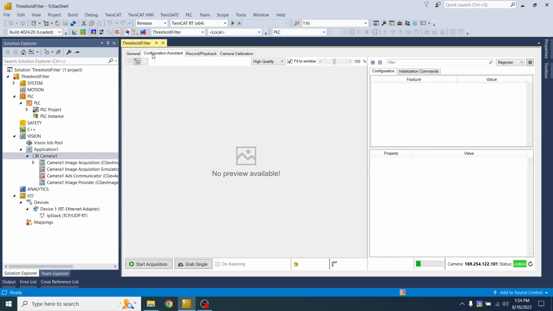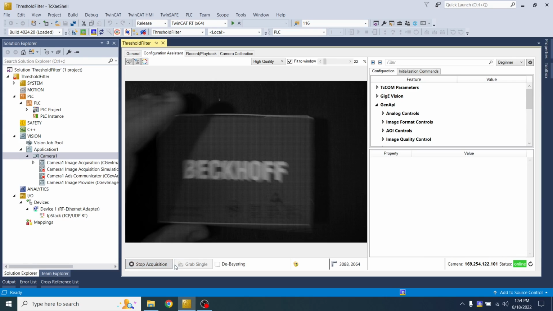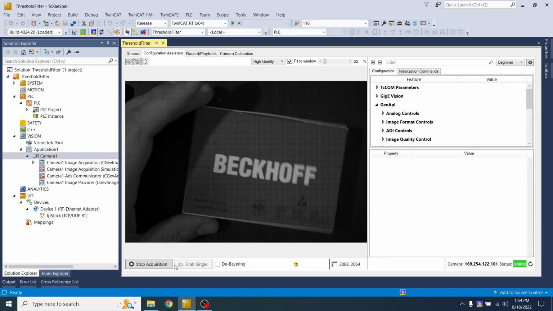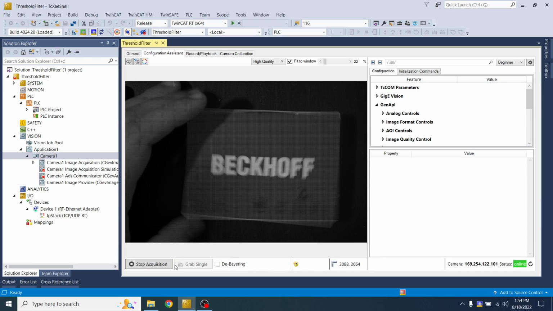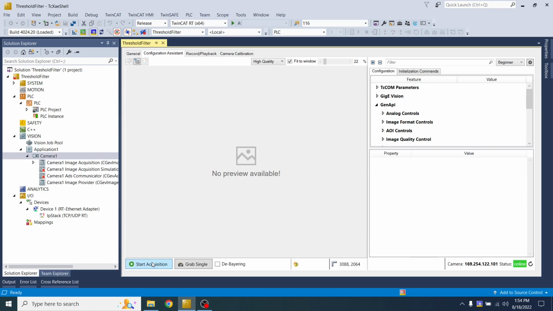You can do a quick test to see if your camera is working. If you go to Configuration Assistant and hit Start Acquisition, this is my image here. It's kind of laggy, but I'm just showing the back of a box of slices. So we can stop the acquisition here.